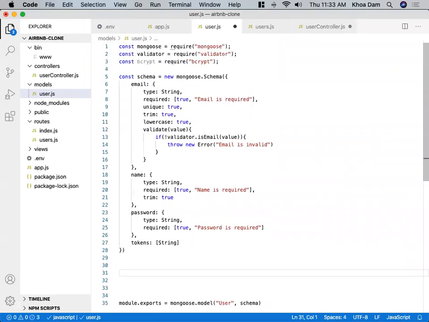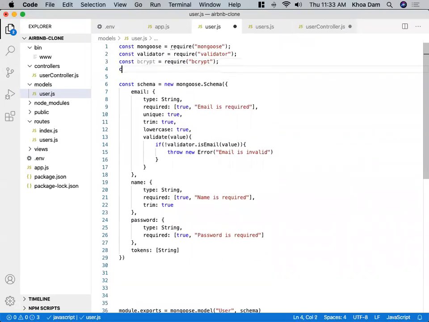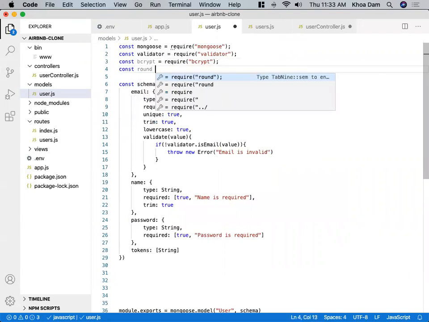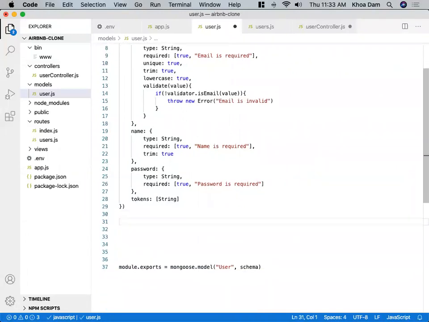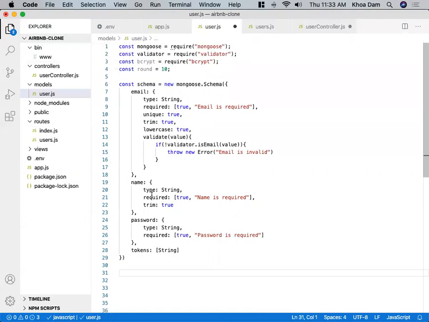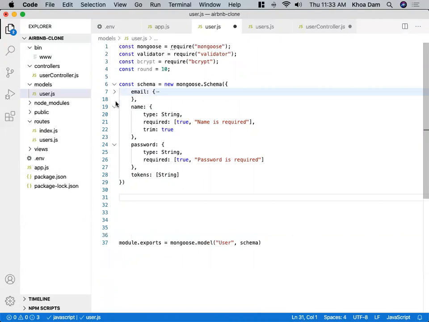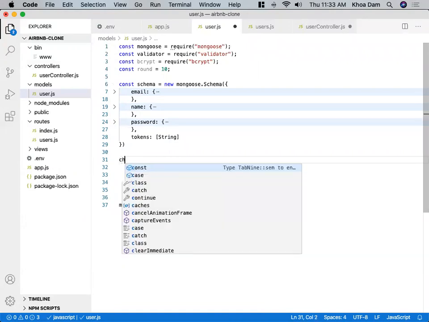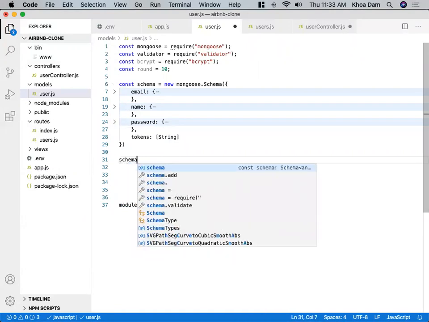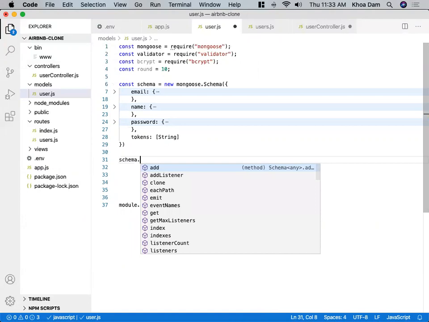We import bcrypt, and then we define a constant. You can name it anything. I'm going to call it rounds. 10 rounds. 10 here is the default complexity of this algorithm. And I'm going to create a kind of middleware. But this is Mongoose, not Express.